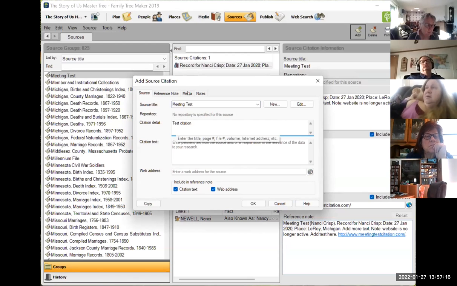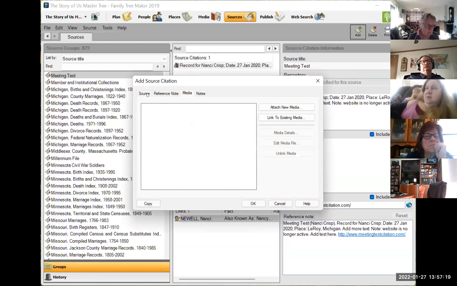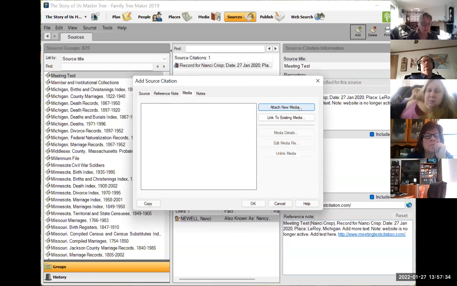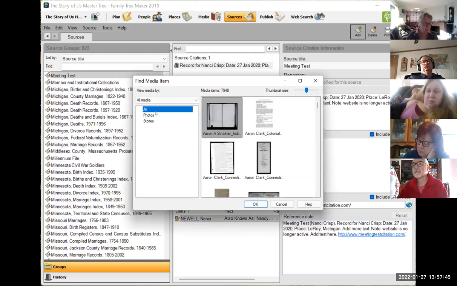You can do it when you are creating the citation. So I just went up and added a new citation. But I wanted to show you, you can add it in several different places. You would do this the same, attach new media, if it's not already in FTM. If it's already in FTM, you would link to existing. So now I'm going to go in and do one that's already existing.